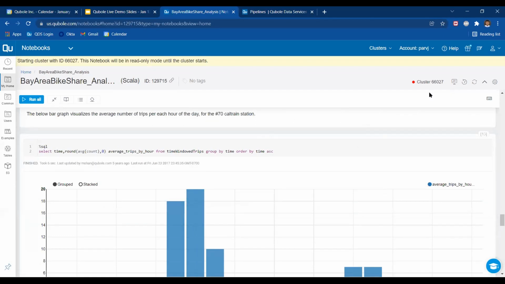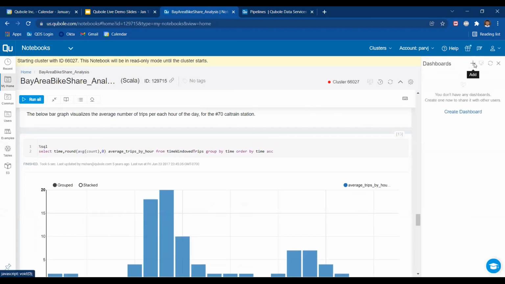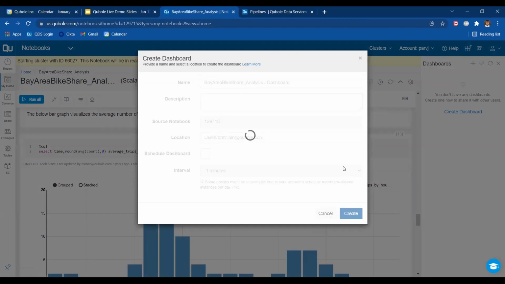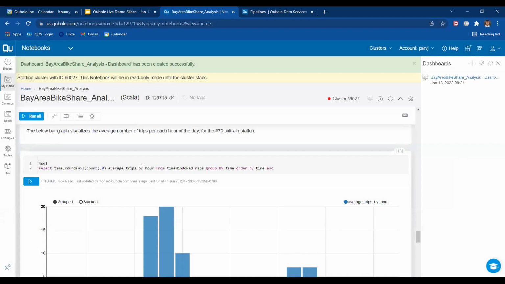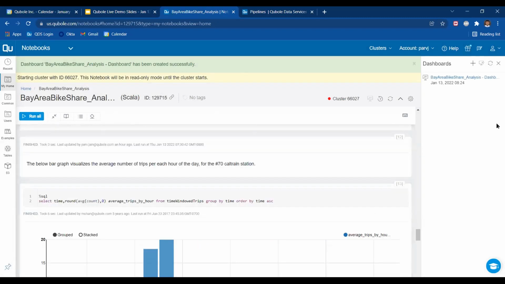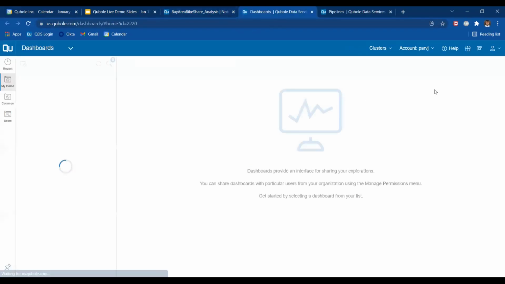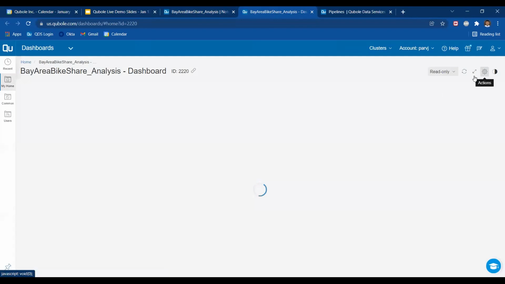And then let's say you want to create a dashboard. If I go here and click plus, and just click on create, this will create a new dashboard for me. This dashboard will only have the bar charts and the pie charts, and will not have a single piece of code. So I can share this with anyone. I can email it to them, or I can download it as a PDF. I have different options to choose from.